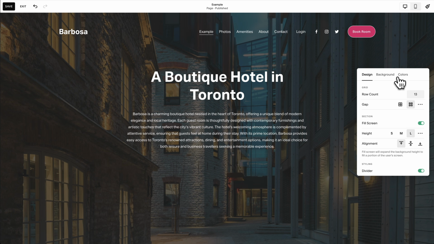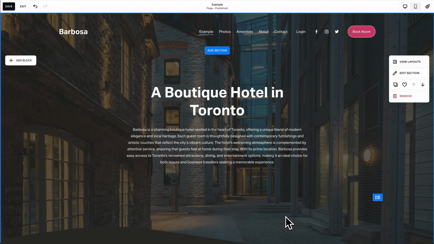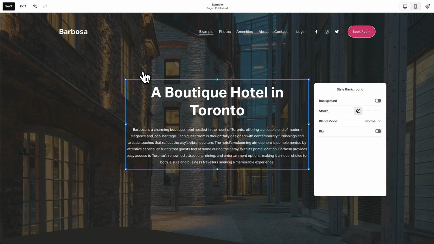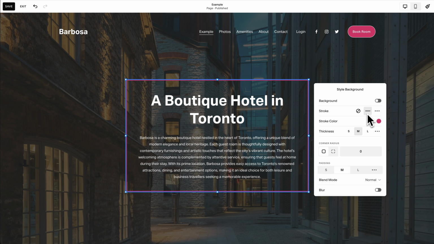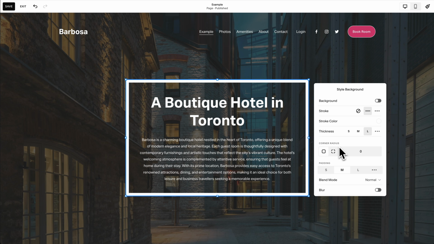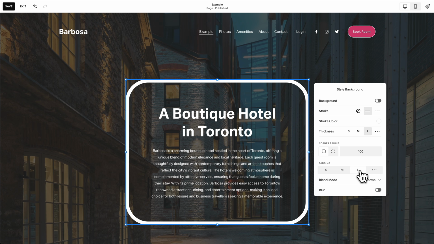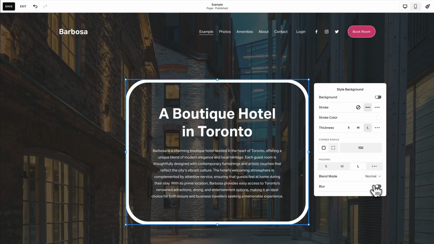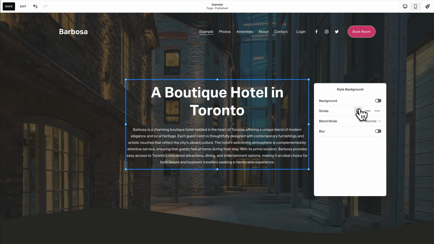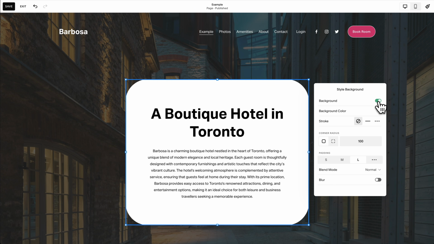I'm just going to vertically center this section. And let's start by single-clicking this text and choosing Style Background. Here we can add some cool stuff, like a stroke border. We can change the thickness or the color. We can give the box a border radius, change the padding, add a cool blur effect, customize the blur. And we could also just have a simple background color. Let's remove it though.